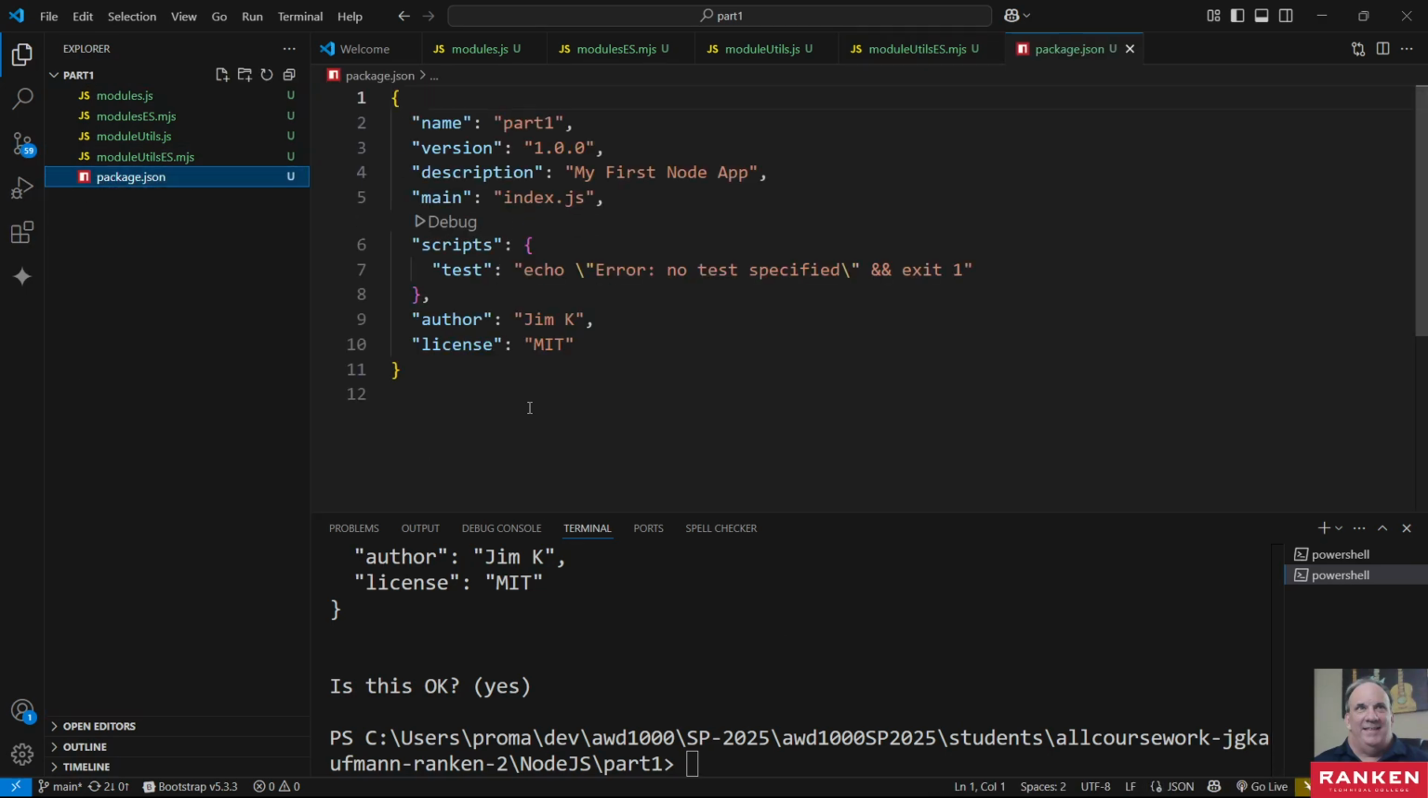Okay? So here's all the different things that we basically put in our thing. It puts this test thing by default. You don't have to worry about that. But the name was part one. We just kind of accepted some of these by default. Our description, here's our main entry point into our application, etc.